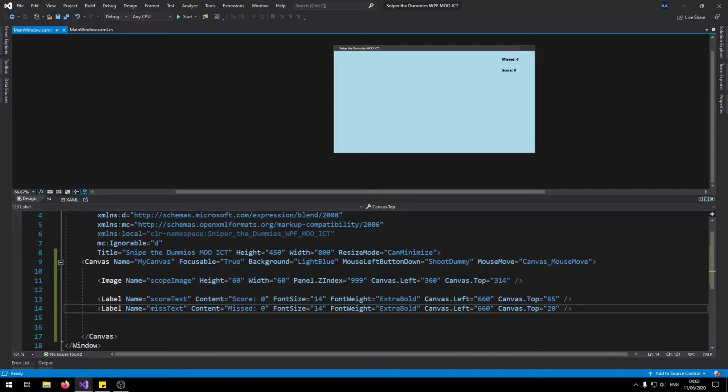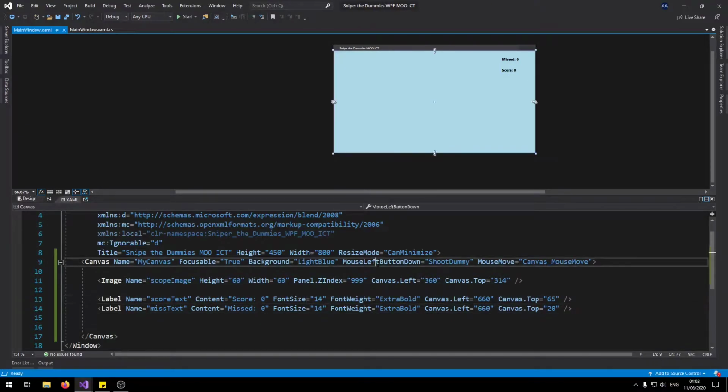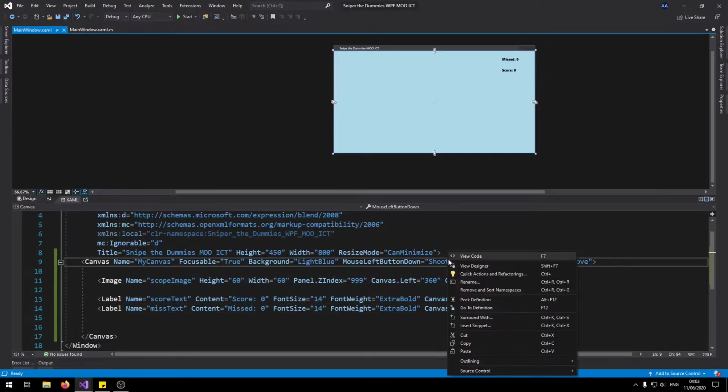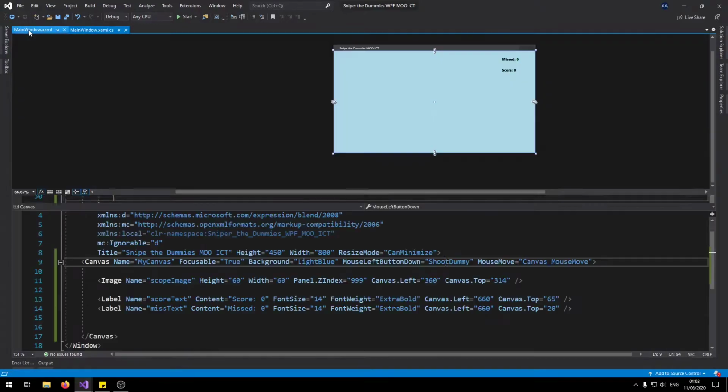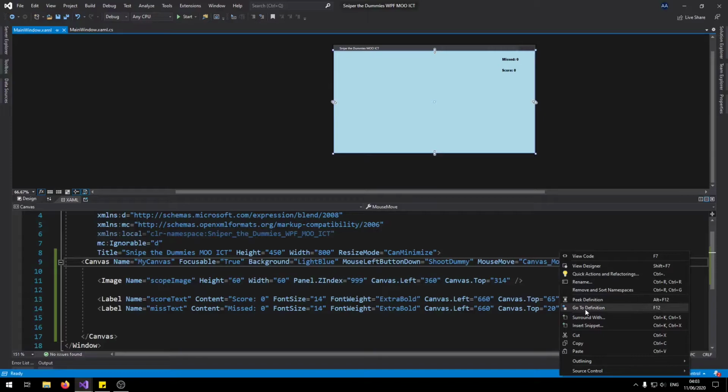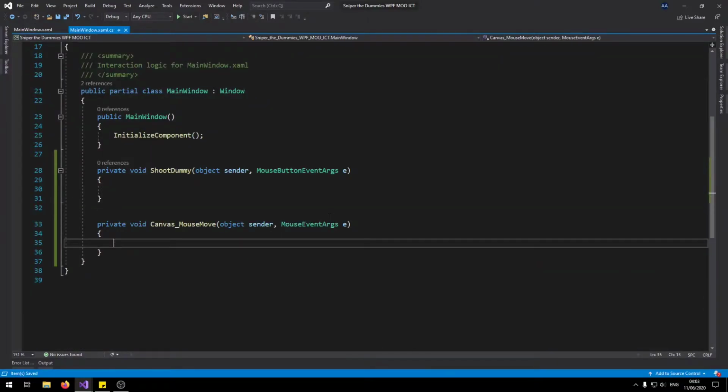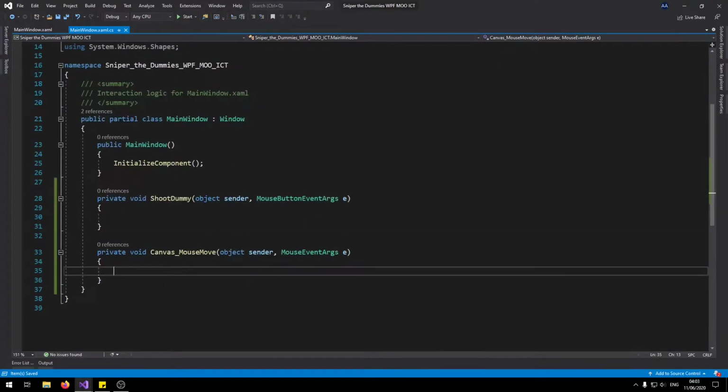These are all the elements that we actually need for the XAML part. The rest of the elements are going to be added through the C# script. So let's go and add the events that we need. If I right click on the shoot dummy, click on go to definition, that's been added there. Right click on the mouse move, go to definition. Okay, that's been added there as well.